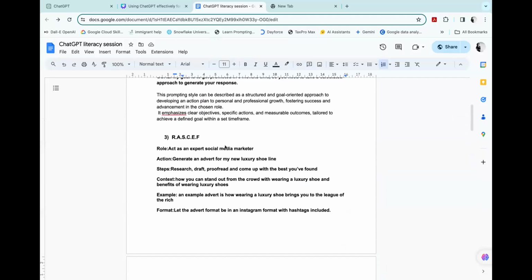For the third prompting style, let me just quickly go through that before we do that. For the third one, the RASCEF format, the R is for role. We've already talked about role. The A is for action. Action in this sense is like task. The S is for steps. What steps do you want it to take?